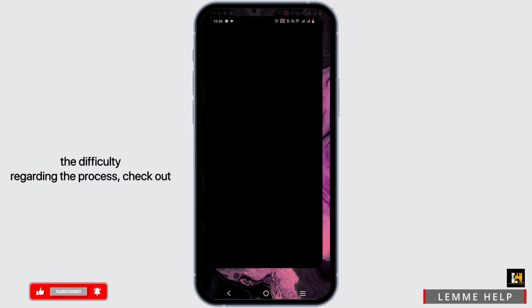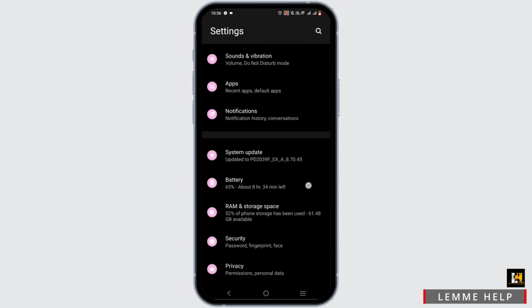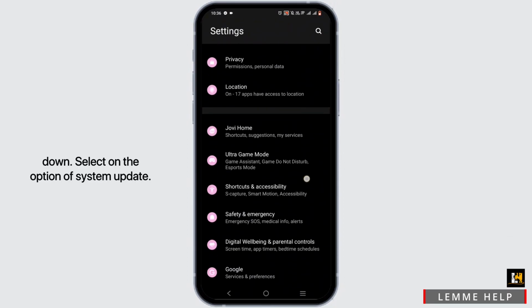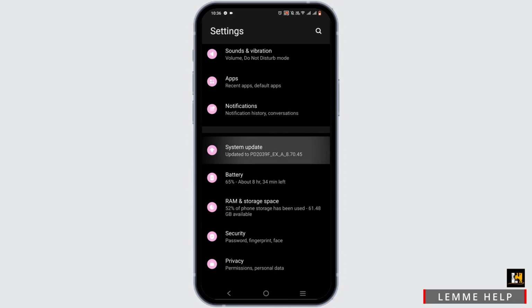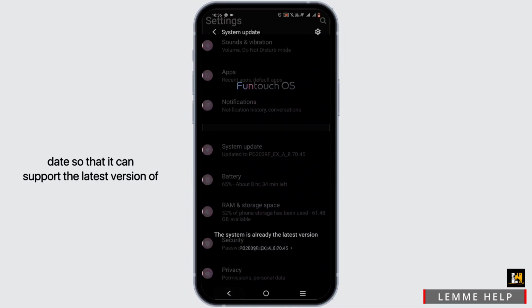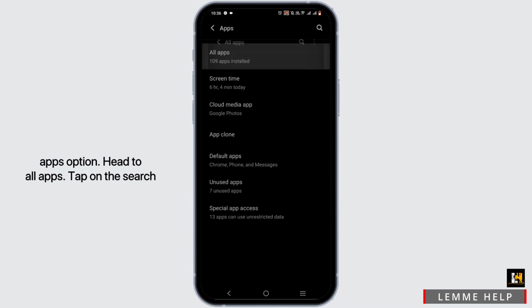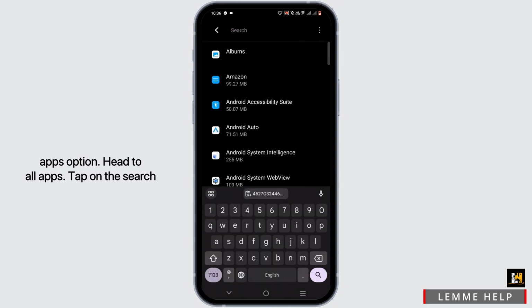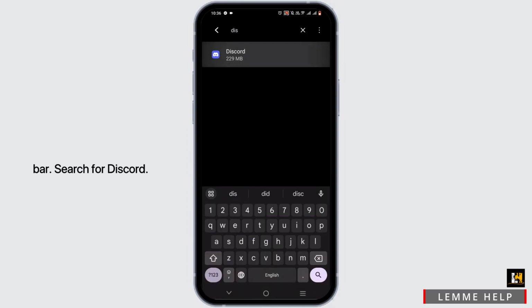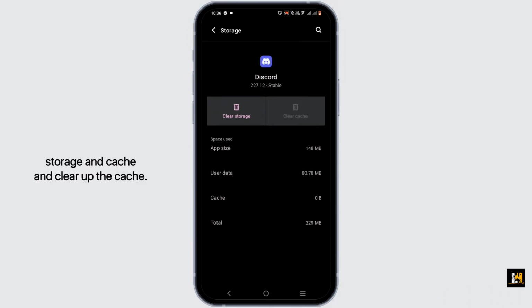If you face any difficulty regarding the process, check out your phone settings. Scroll down. Select the option of System Update. Check if your system is up to date so that it can support the latest version of Discord. Then select the Apps option. Head to All Apps. Tap on the search bar. Search for Discord. Force stop it. Tap on OK. Head to Storage and Cache and clear the cache.